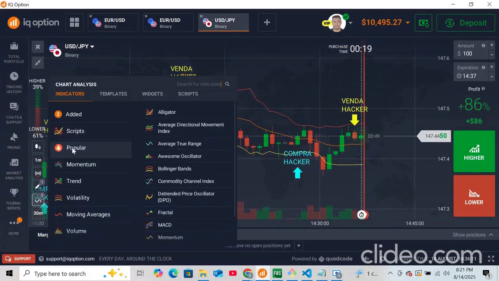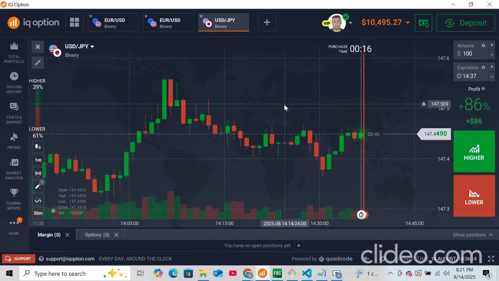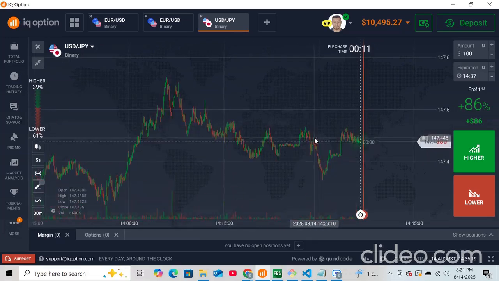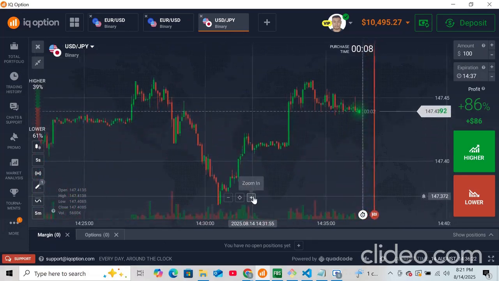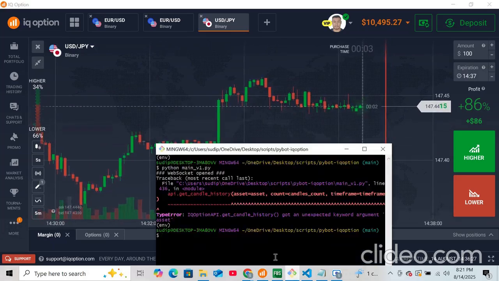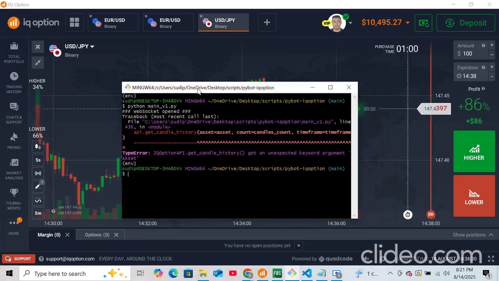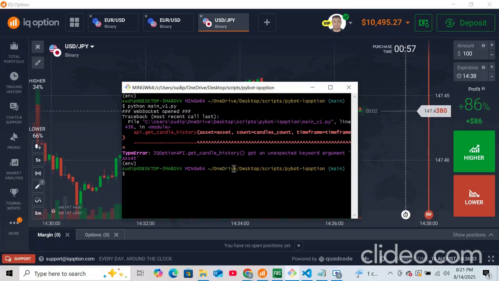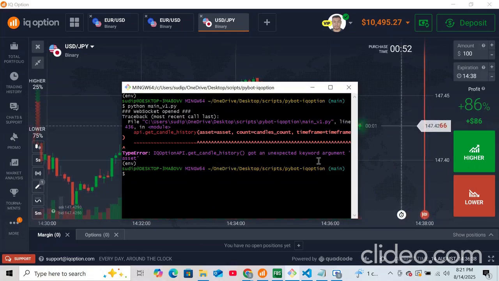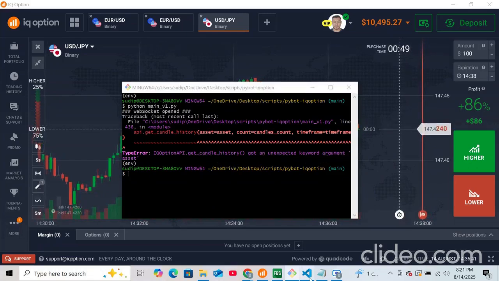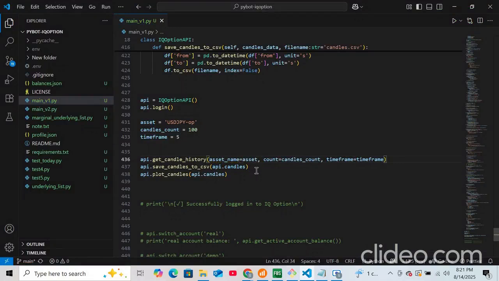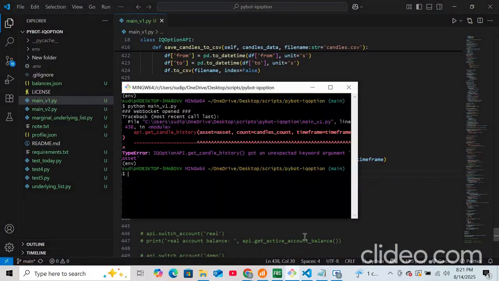I'm going to get rid of these indicators, right? And I'm going to convert the chart to a 5-second time frame. Okay, so this is how it looks in 5 seconds. Okay, so we have encountered an error, and it says iqoption API dot get candle history got unexpected keyword argument asset. Okay, so actually this needs to be asset name. It was a typo there, right? Let's run the script again.